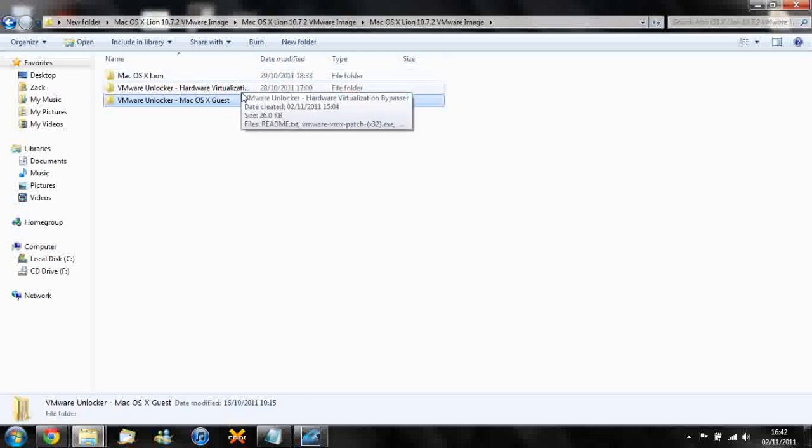The hardware virtualization bypasser is actually only for people who are on 7.1.3 or 7.1.4. Unfortunately, it hasn't been updated for VMware 8 yet. That should come in the next month or so. And for people who are using the hardware virtualization bypasser, you need to know that the only time you ever need to use it is if you try to boot up your machine and you get, I can't remember exactly, something like Mac OS X is not supported with software virtualization, you need hardware virtualization. Something like that, you'll know it when you see it. That is when you run the hardware virtualization bypasser. No other time do you need to run it.